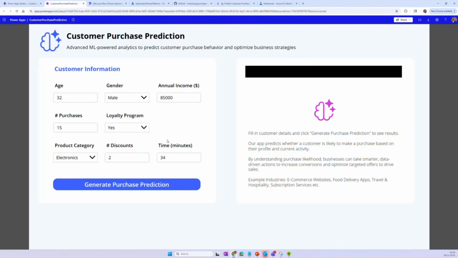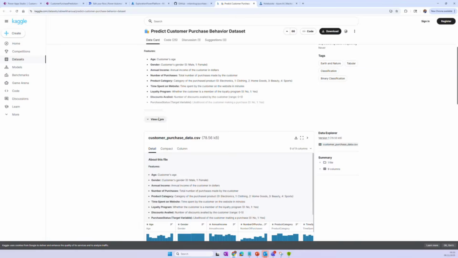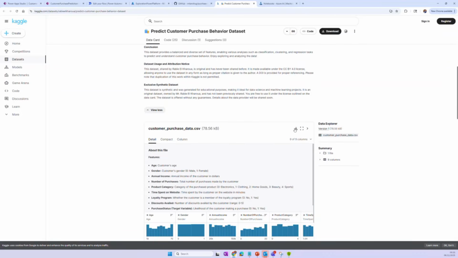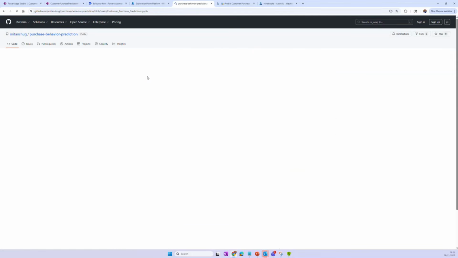So, one second. We have got our data set from Kaggle. Now, in the interest of time, I have pre-published the ML model in the Jupyter notebook on the GitHub library.